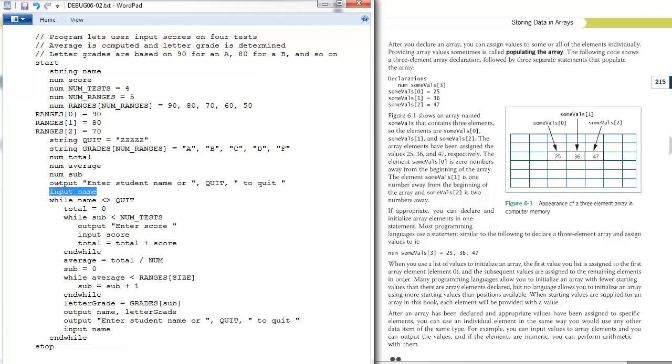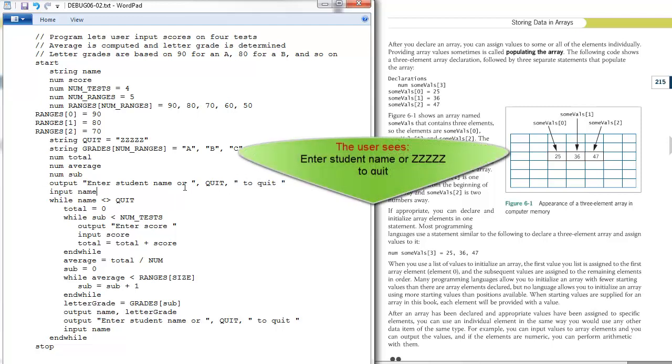So we looked at the user's going to get output. They're going to be asked to enter student name or ZZZZZ to quit. Sorry, there's 5 Z's in it. With this quit, we're concatenating again. We've talked about this before, but we're concatenating the value of this string constant with these other two literals, with this literal in front of it and this literal after it. So the user is going to see enter student name or ZZZZZ to quit. They're going to type something.